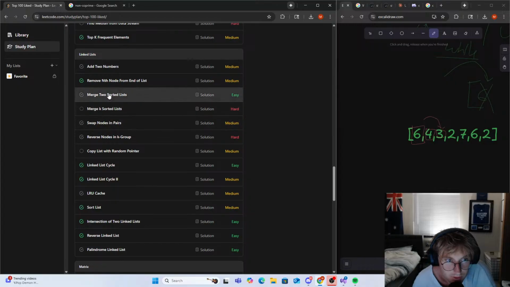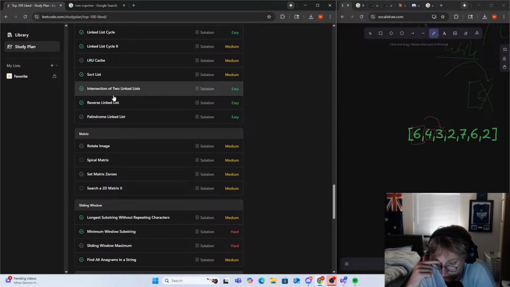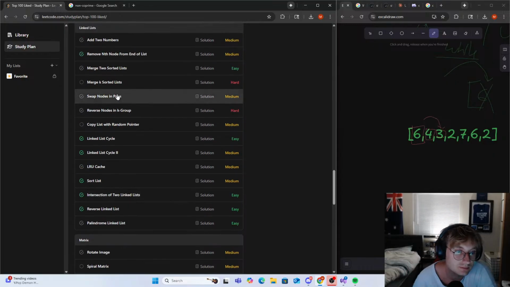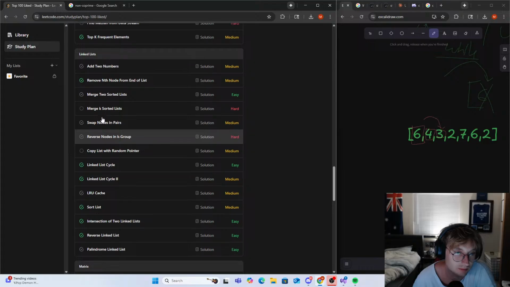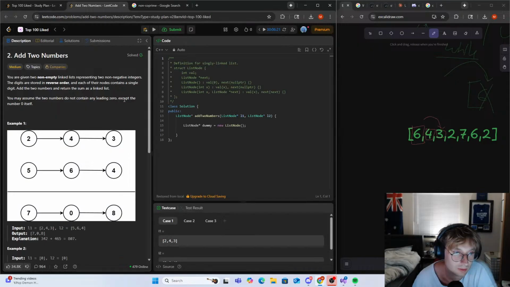Swap nodes in pairs, add two numbers, add two sorted lists. LRU cache, that was a good problem. Swap nodes in pairs, merge k sorted lists, merge two sorted lists. Add two numbers.